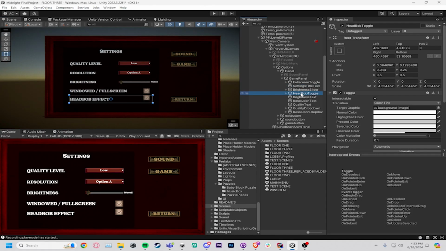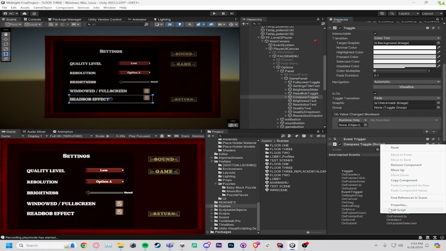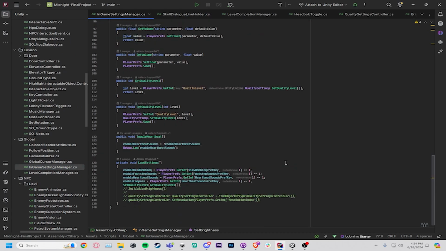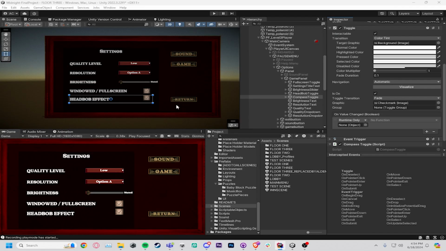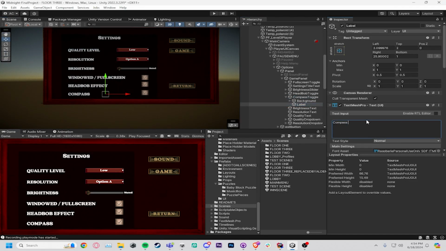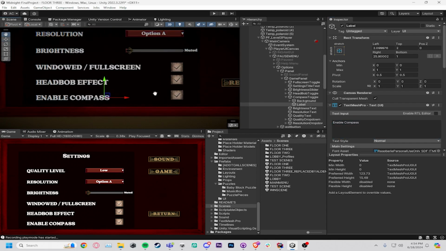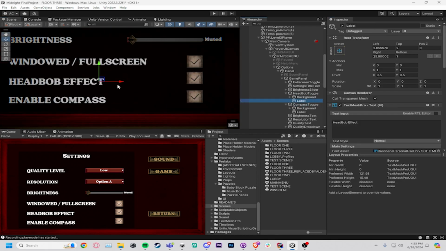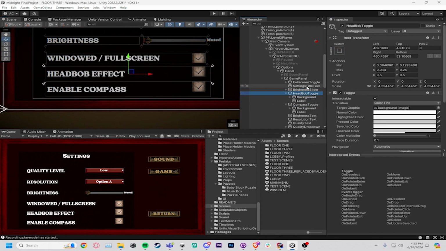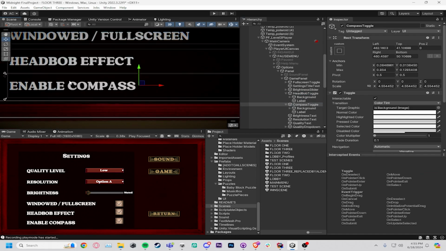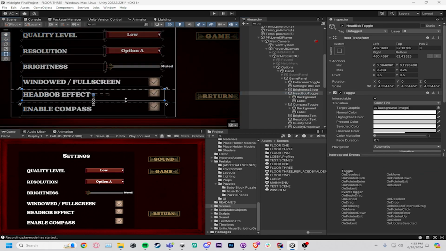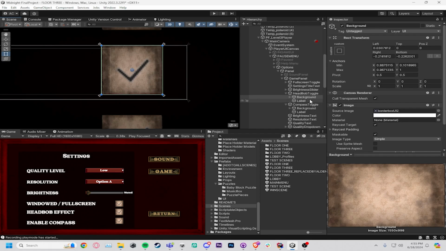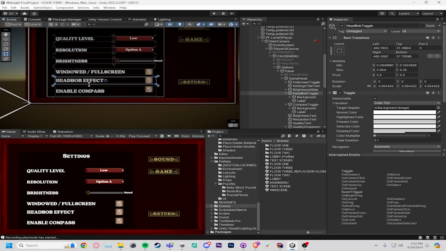So the next thing I was working on was adding in the compass toggle to the pause menu settings, just so if somebody doesn't want to see the compass, or maybe they want to make the game a little more challenging for themselves, then they can turn off the compass. And I was just kind of messing with the rect transform, trying to match everything up and get the anchor set correctly.